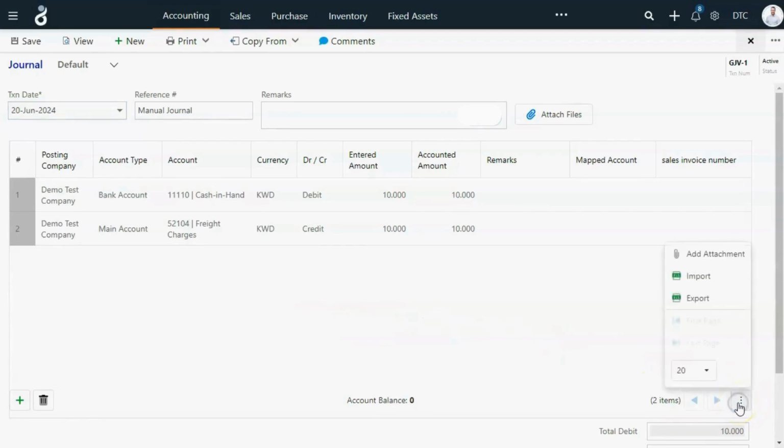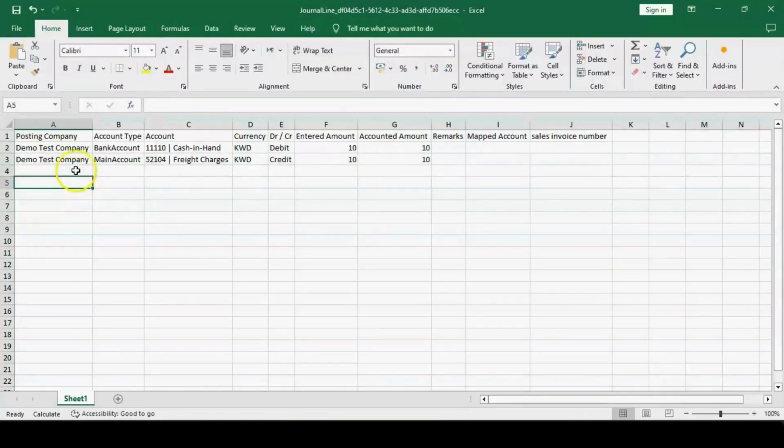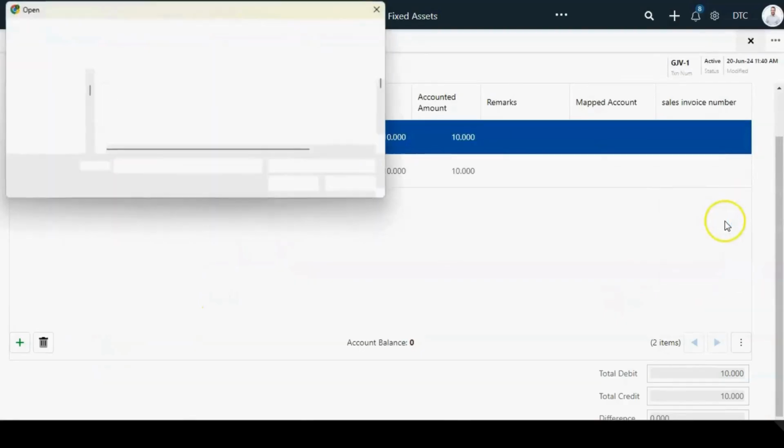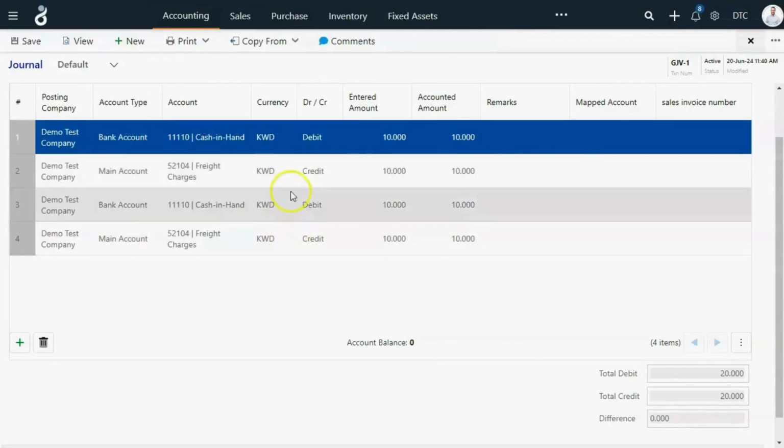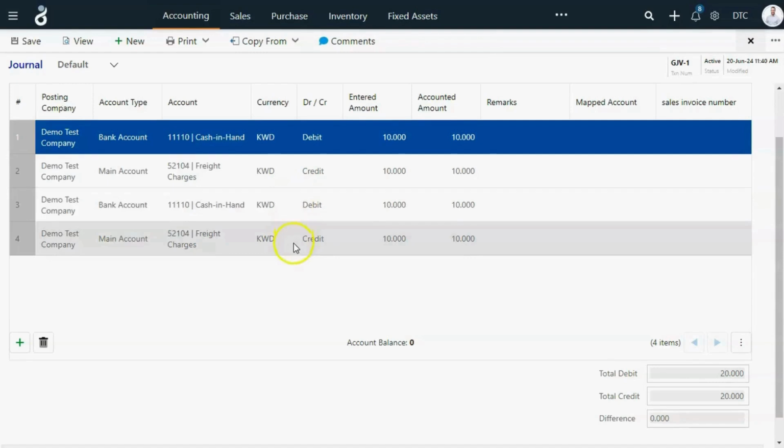If you have multiple lines and want to add in a single transaction, we have an export and import option. If you want to export the data of the journal transaction by clicking on the Export option, it will provide you a record in Excel. Now if you want to import multiple lines, mention the data in the required format and import it. After clicking on the Import button, you can see the records are showing in this transaction.